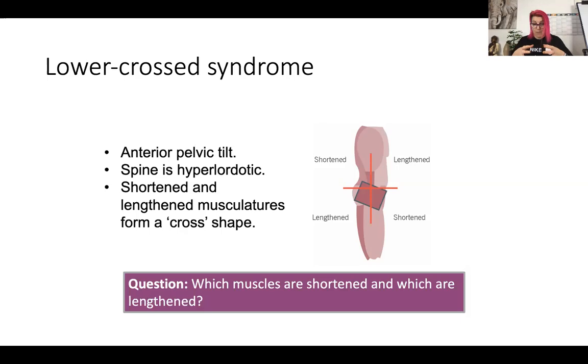So if I look at my pelvis as a bowl, tilting forwards and I'm pouring water out of it, that is anterior tilt. So with lower cross syndrome, my pelvis is tilting forwards and the water is going to be pouring out of that bowl, out towards the front of my body. So therefore, that's going to give me quite a big curve in my lumbar spine, an exaggerated curve in my lower back.